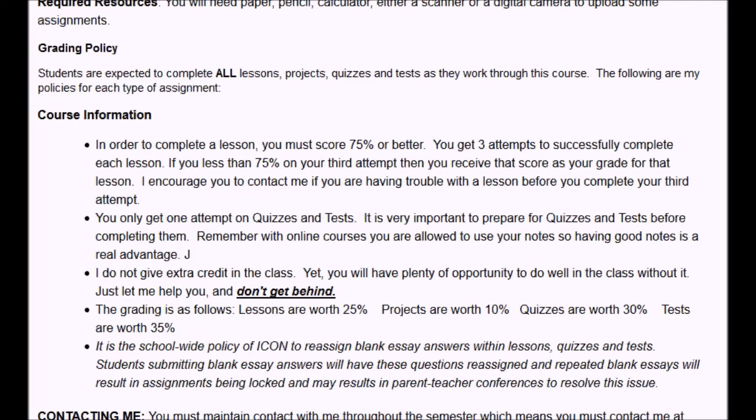And you're going to need a scanner or a digital camera so that you can download and upload some of the assignments. Because as you'll see when we get to the unit overview, I have study guides. And those study guides are basically practice quizzes and practice tests. And you're going to have to download those, complete them, and then submit them to me, or at a minimum, submit your answers to me to get credit. And we'll talk about that more later.